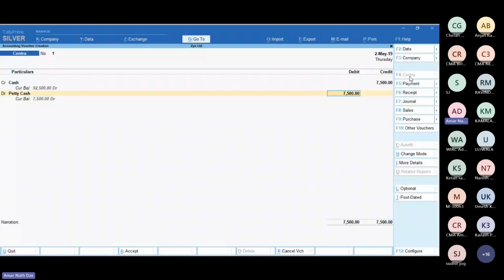So petty cash account debit 7,500 to cash account. That means credit cash account. It's done and accept the screen. So money is transferred from main cashier to petty cashier.